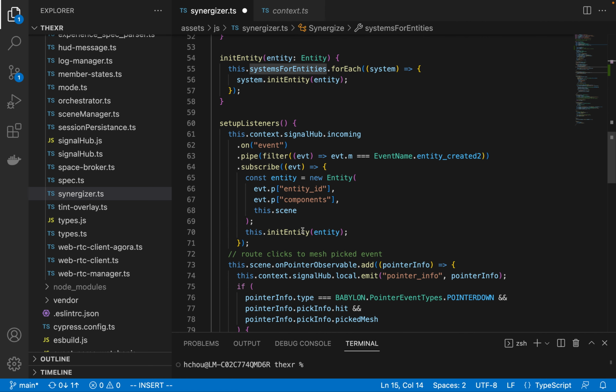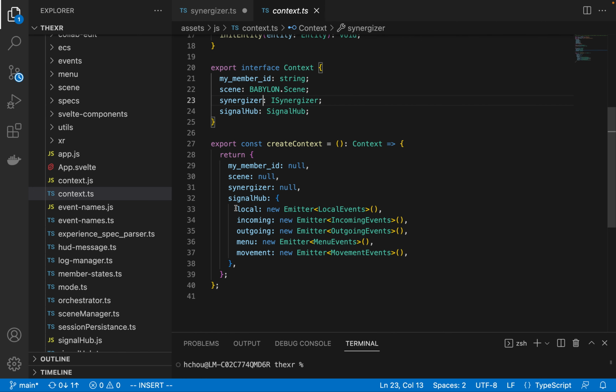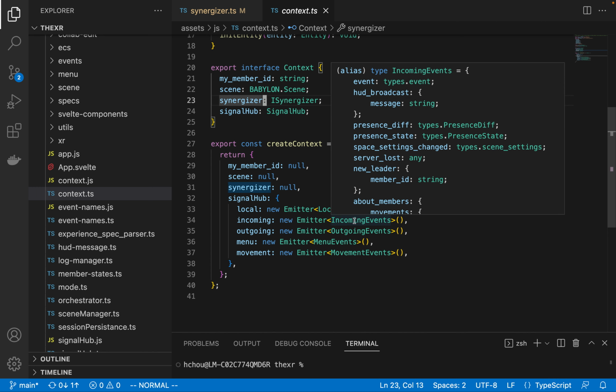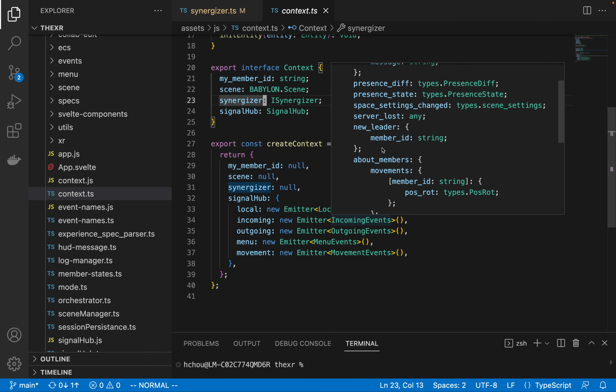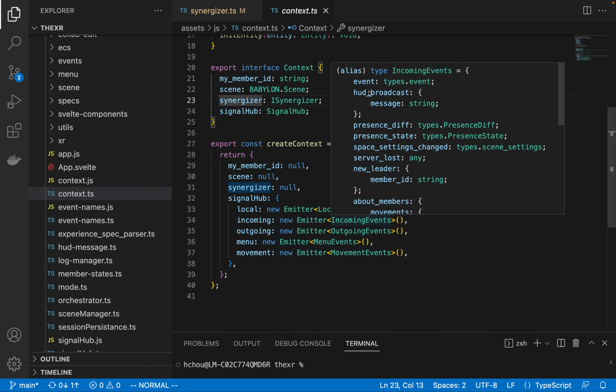So here's the setup listeners. We'll listen to the context signal hub incoming whenever there's an event. And so we might need to change this a little bit because maybe it's not listening for event. Signal hub is made up of local, incoming, and this was incoming events, which was these things about members, all of those, and then we pushed everything into event.